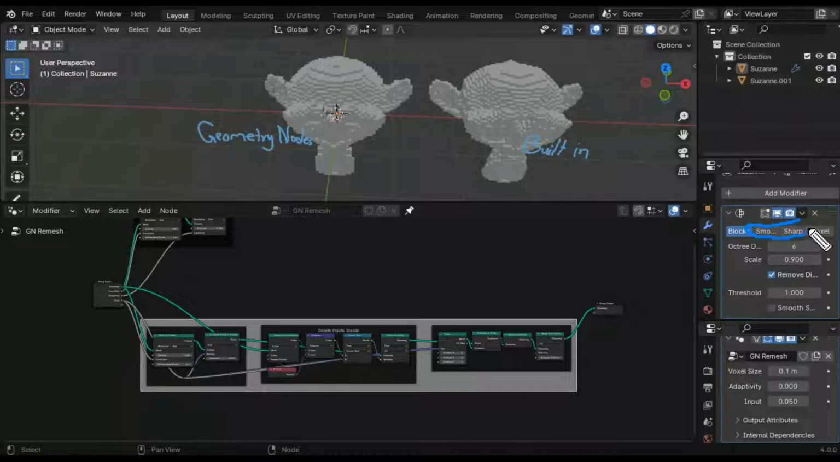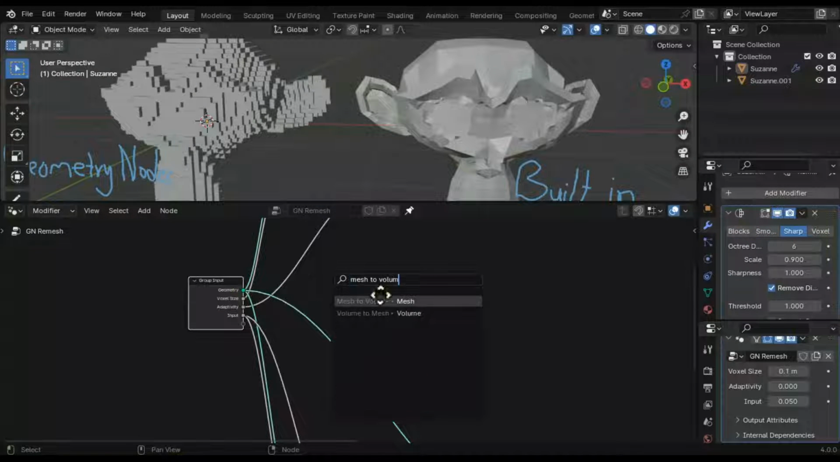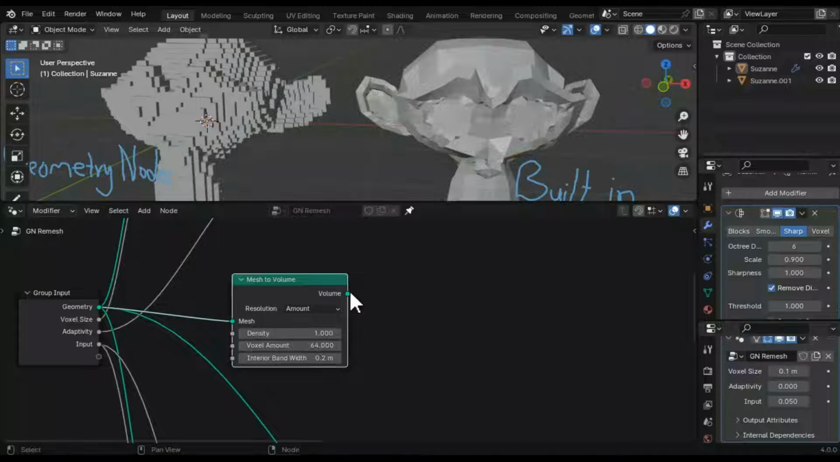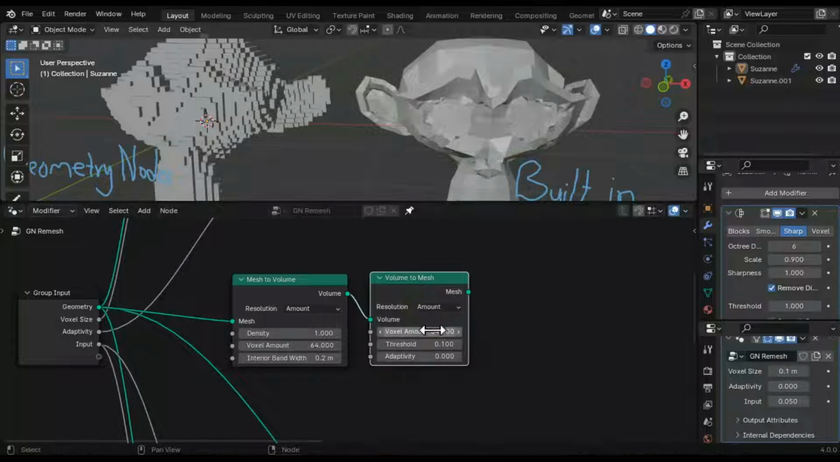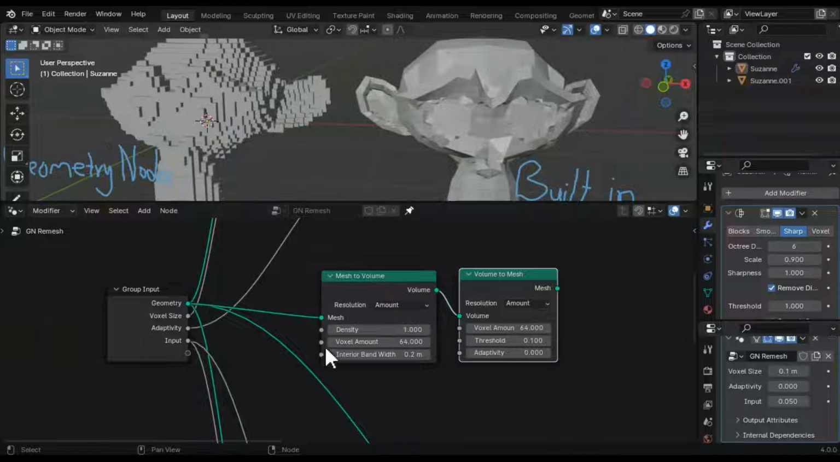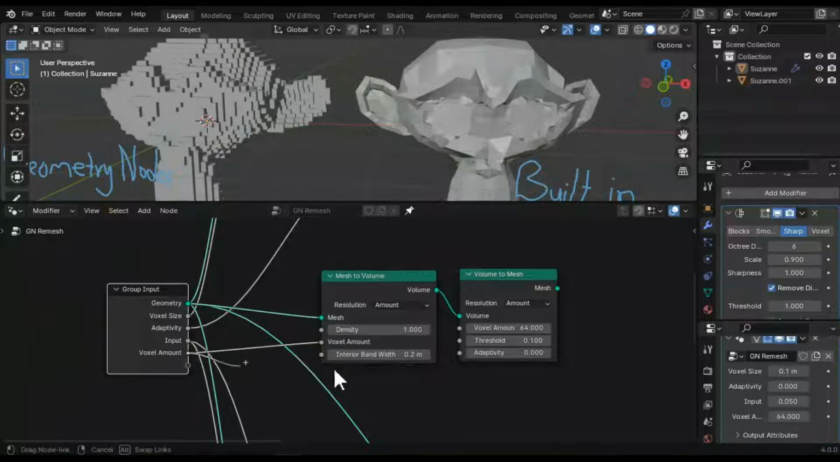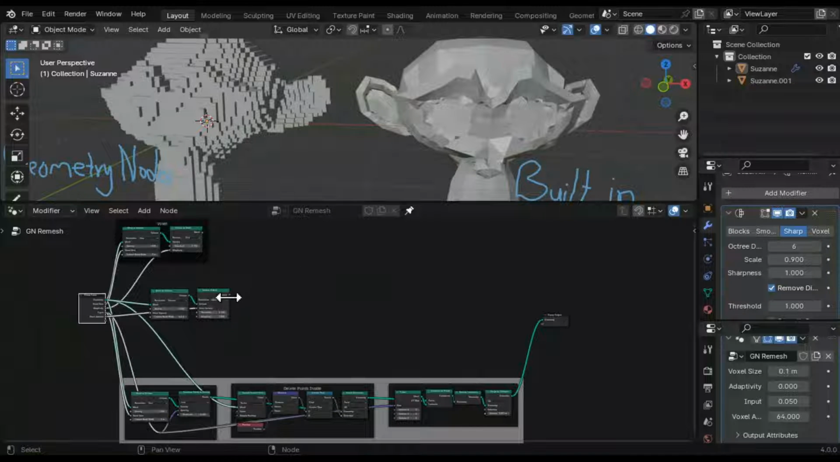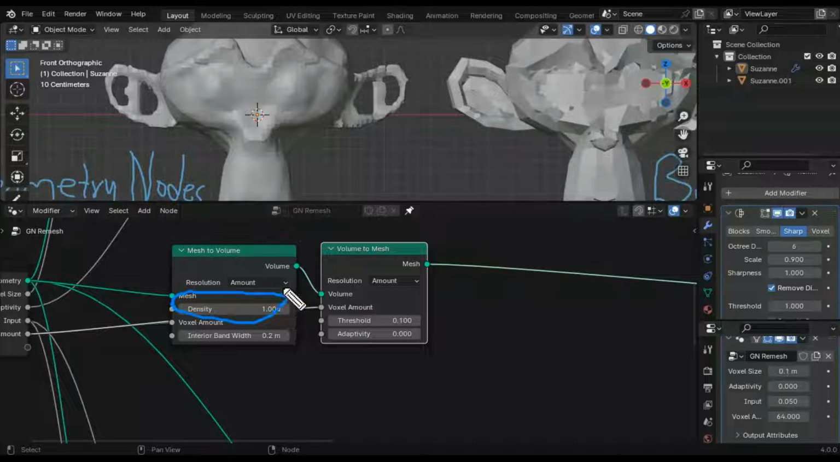We are on the smooth and sharp mode. Again, add a mesh to volume node, then a volume to mesh node. Set it to amount. Connect the voxel amount from both nodes to the group input new socket. Connect the geometry to the group output. Now let's play around with these values and get a good mesh topology.